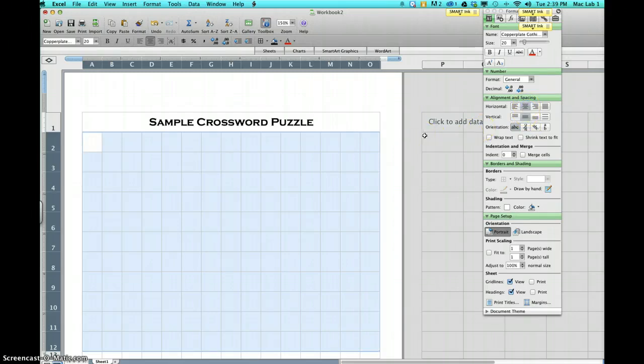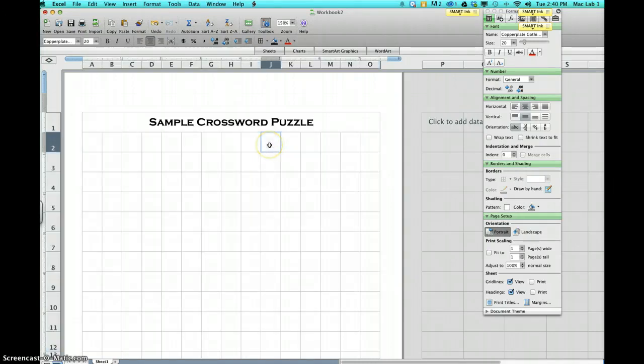Okay, so here's my grid. I've changed my font, I have my sizes, and I have my title. Okay, now I need to create the borders for the words that I have in my crossword puzzle that I've already laid out on my graph paper. So my first one starts here, and it's three letters, so I'm going to highlight those three. And I'm going to go over to the borders section here, and I'm going to select all borders, okay?